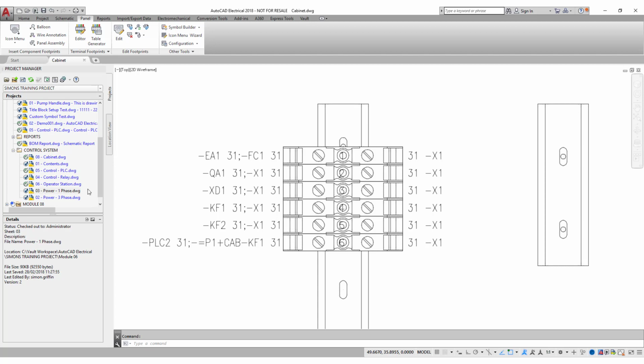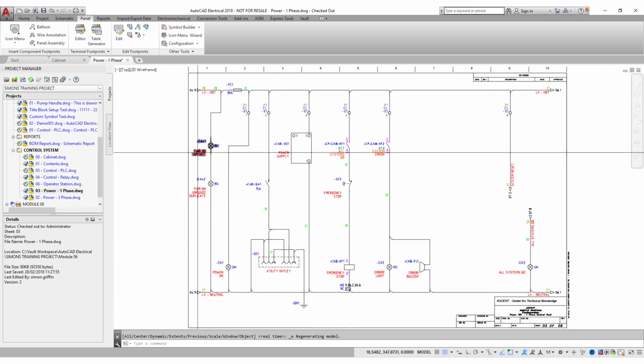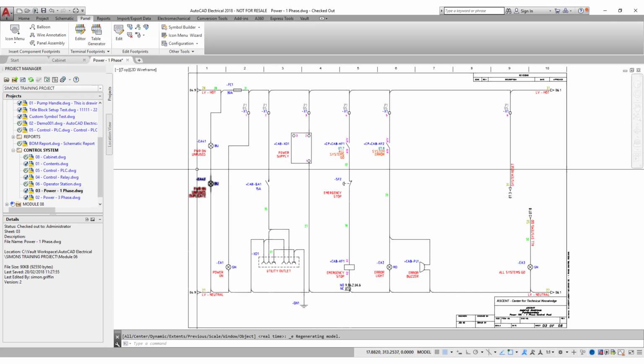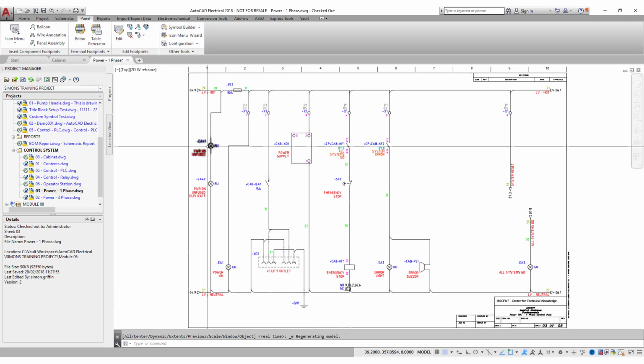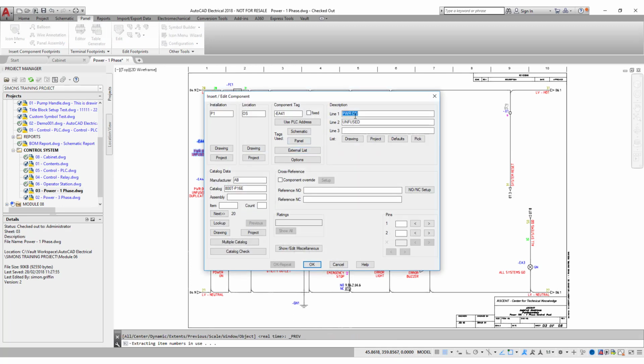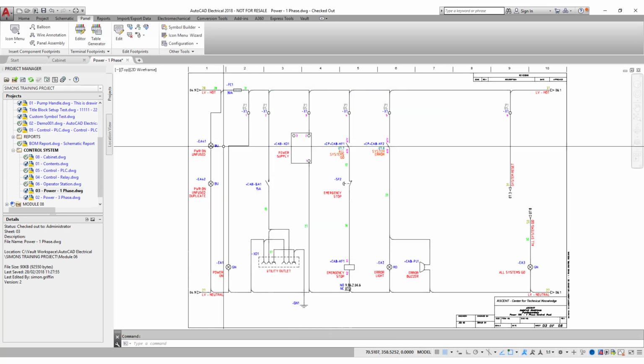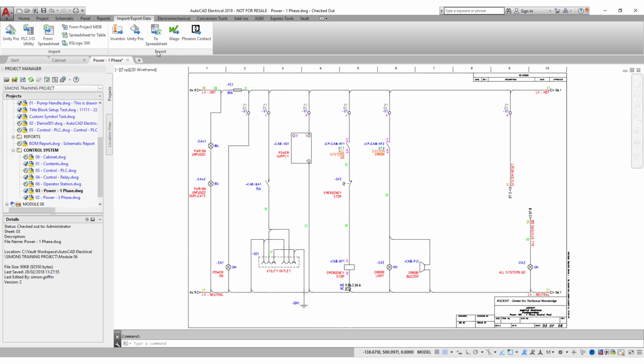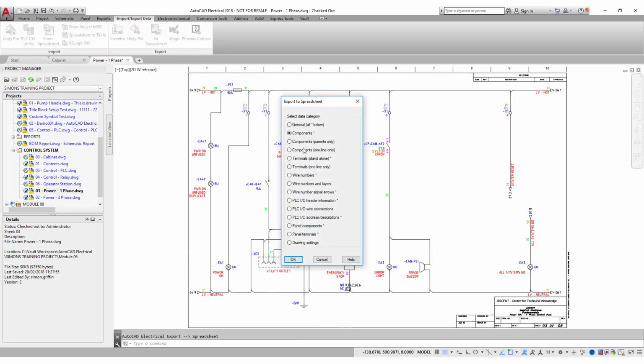So I'm just going to show you an existing schematic drawing we've got called Power One Phase. Okay, and you'll notice for the components that we've got in here, we've got descriptions added for a lot of these components. So we can edit component, we've got those there. What we can do is go to the Import Export tab, and on the Export panel, we can export to a spreadsheet. We've got the option in here to split out the components and numbers that we've got in the drawing, and also if we've got some PLC components in there. I'm going to select General in this example, select OK.